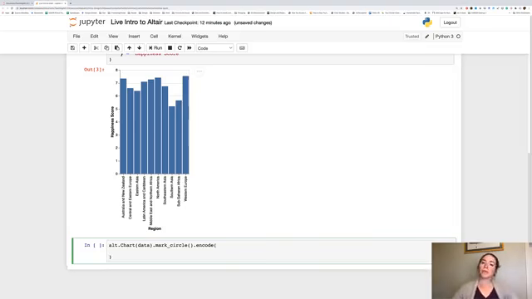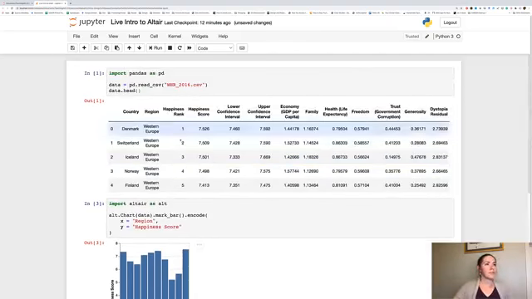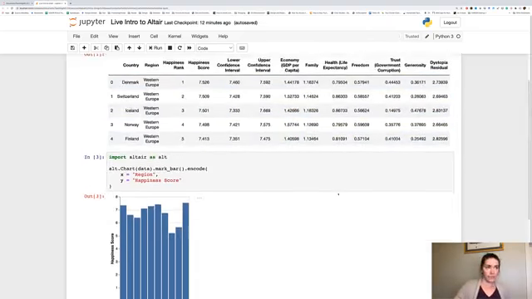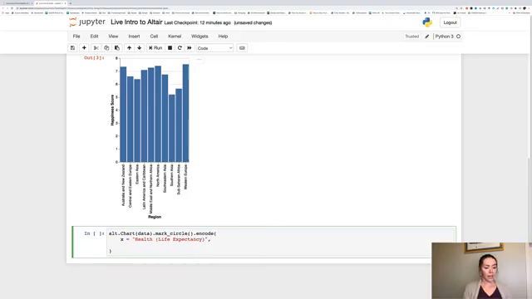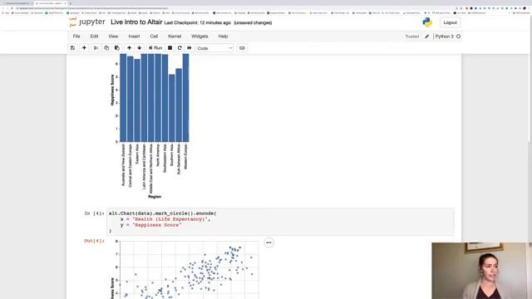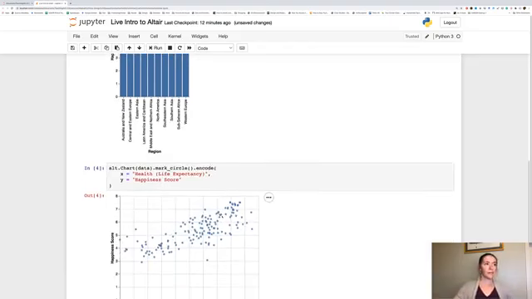So in this case, I just want to start by looking at the correlation between my happiness score and my health or life expectancy. So I'm going to go ahead and bind health, life expectancy onto my x variable, and my y position variable is going to bind to happiness score. Now all I have to do is run this and I get my scatter plot.